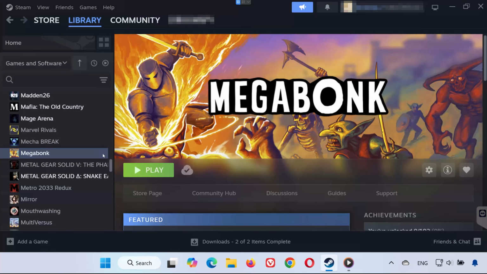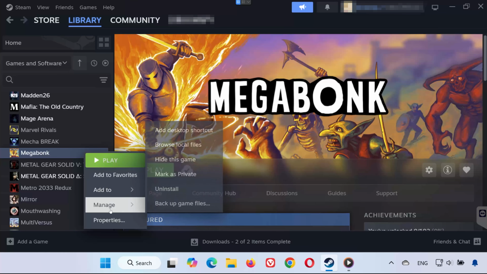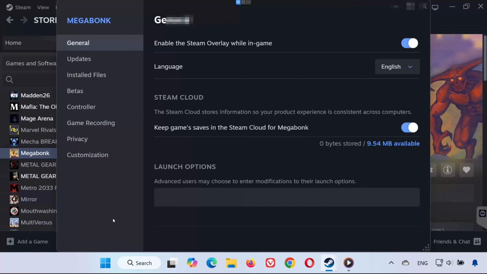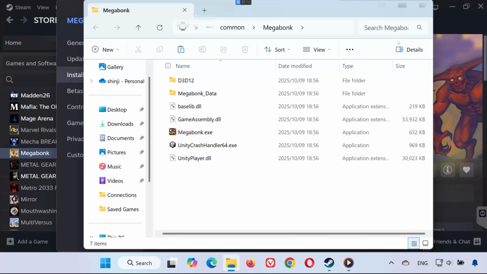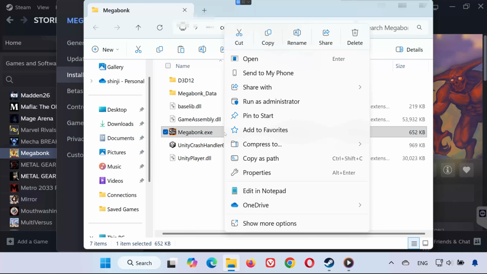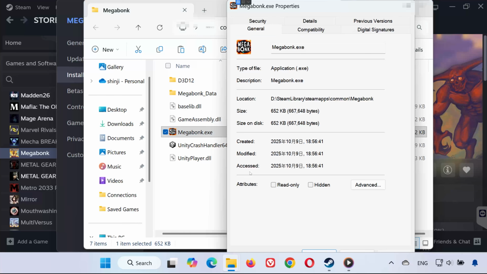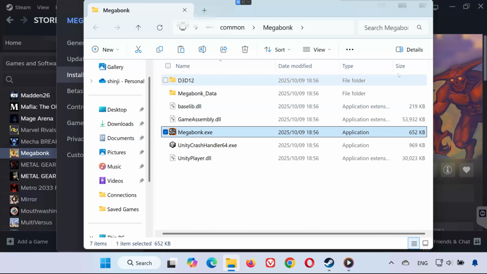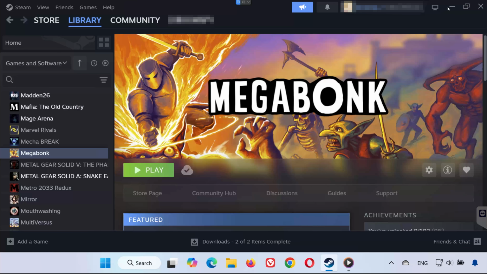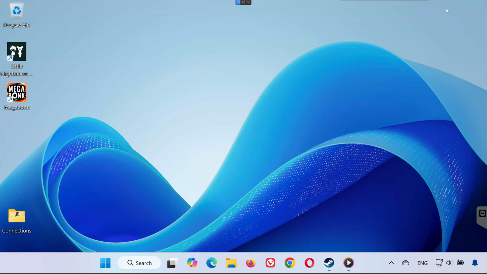Solution 2. Right-click Megabonk again in your Steam library. Select Properties, then click Installed Files. Click Browse Local Files to open the game folder. Find megabonk.exe, right-click it, and select Properties. Go to the Compatibility tab. Check Run this program as an administrator and disable full-screen optimizations. Click Apply, then OK. Now relaunch your game. This often fixes permission or compatibility-related crashes.